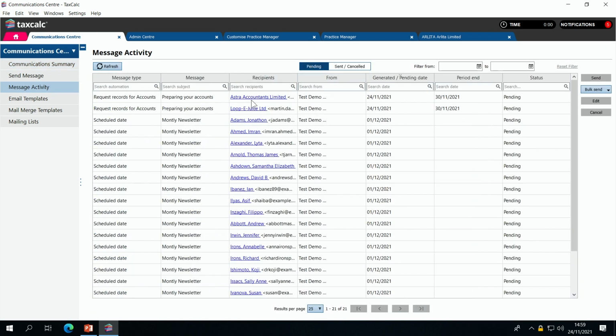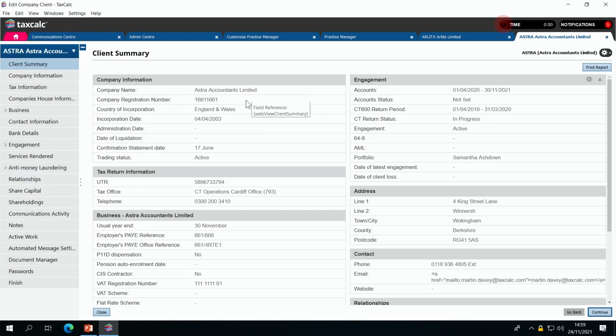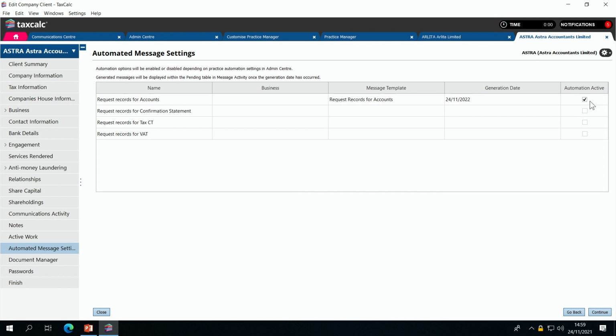and into pending. And we can see in the pending queue here, we've got 2 clients that on my system had a 30th of November year end, one of those being Astra accounts. So we're going to jump into Astra accounts now. And we're going to jump down to automated message settings. And we can see here that the message setting has been set automatically by me selecting that option to bulk update all of my clients.